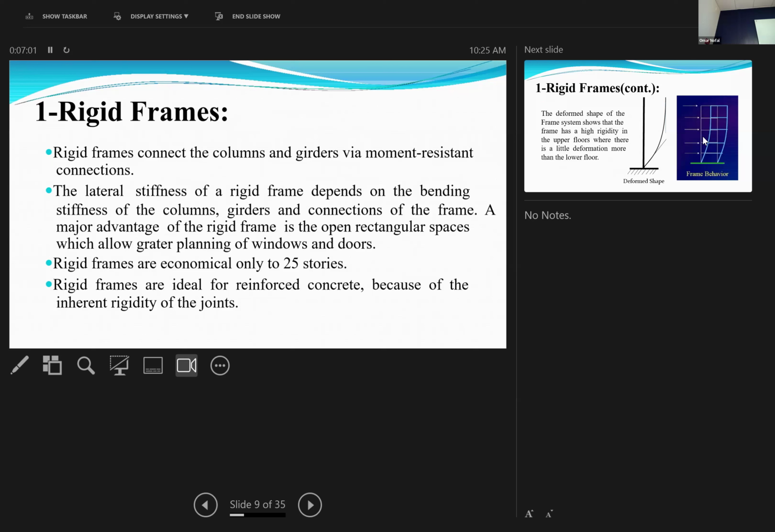So let's talk about the first system that we have here. The first system to resist the lateral loads is the rigid frames. You want to tell me the columns with the beams can resist lateral loads? Yes, they can, definitely, but they will be more resistant to lateral load if you design the column-beam connection in a way that it can resist moment. When you push your building, this connection wants to open. If you design it in a specific way, it's going to take more moment. That means it can resist the lateral loads more. Okay, so the lateral stiffness of the rigid frame depends on the bending stiffness of the columns, the girders, and the connection. So it depends on the lateral stiffness of the column, the beam, and the connection between them.